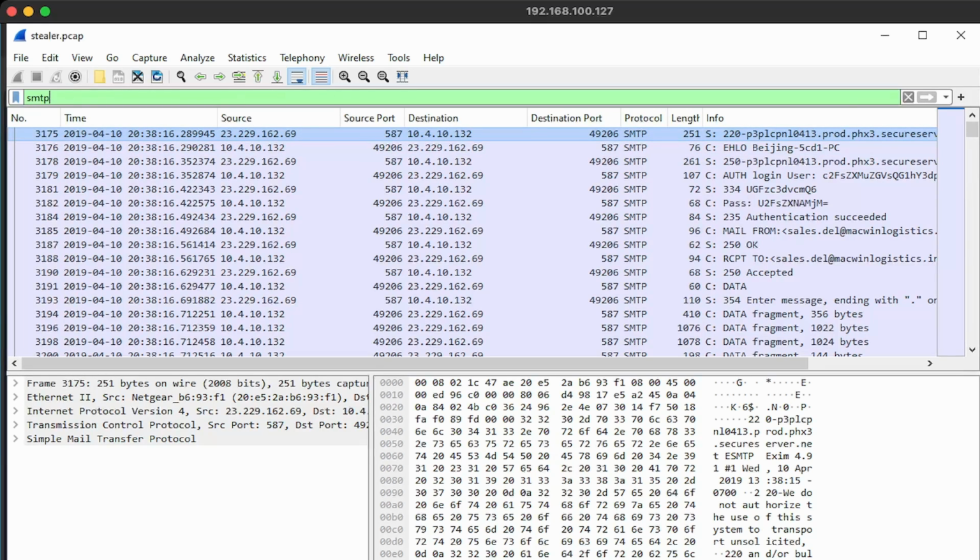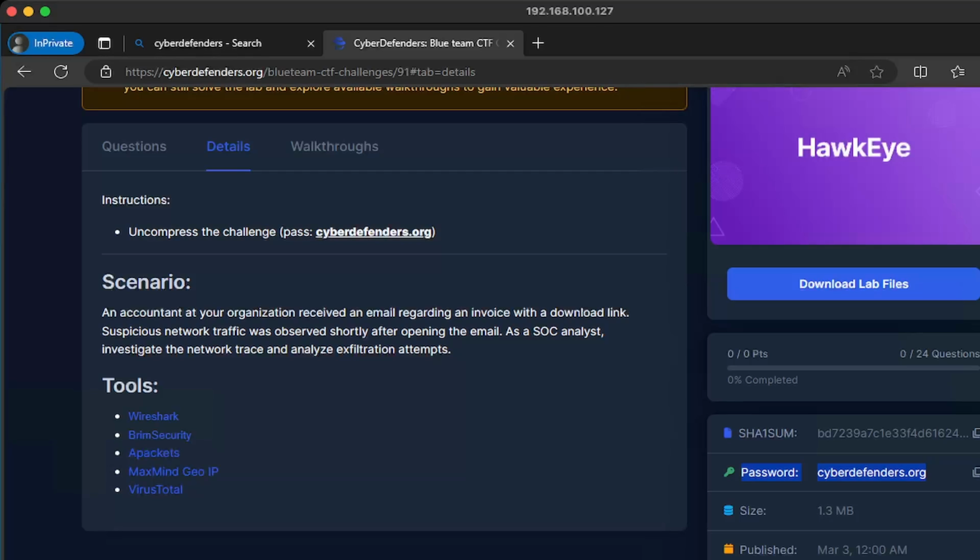If you recall, the first activity with our top talker of 217.182.138.150 started on packet number 207. So this SMTP traffic happened afterwards. Looking back at our scenario, the accountant received the email regarding an invoice with a download link. And unfortunately, this PCAP does not seem to contain that email based on our search, but that is okay. We will instead assume that the link was proforma-invoices.com, which was the domain that our internal IP requested and got a response from.